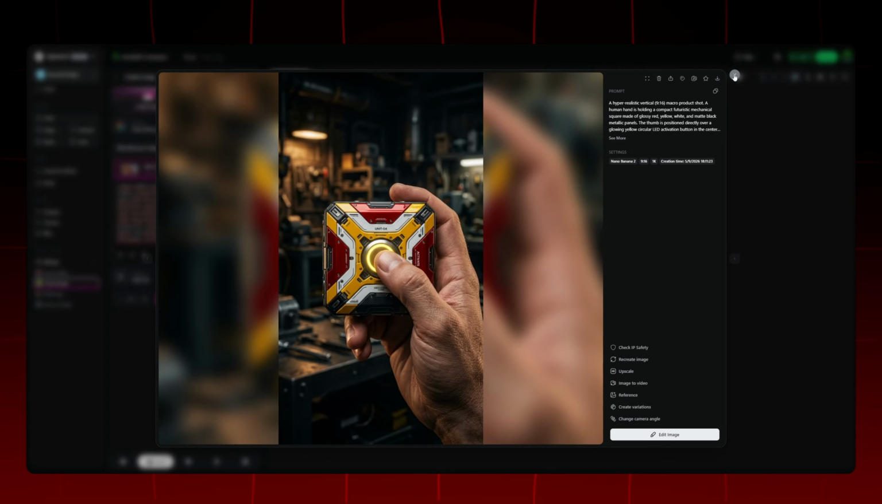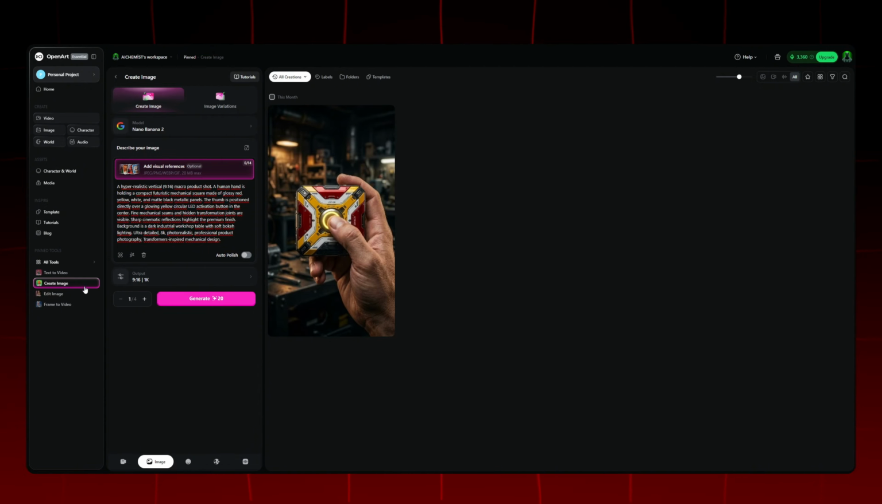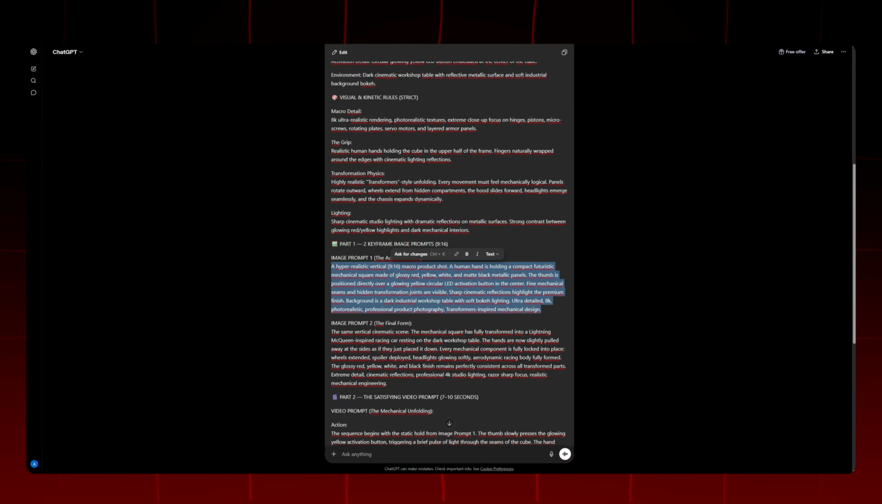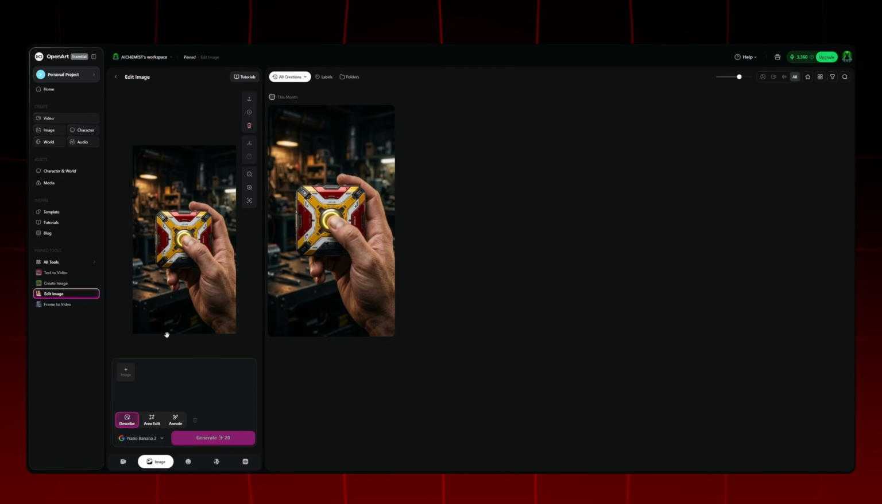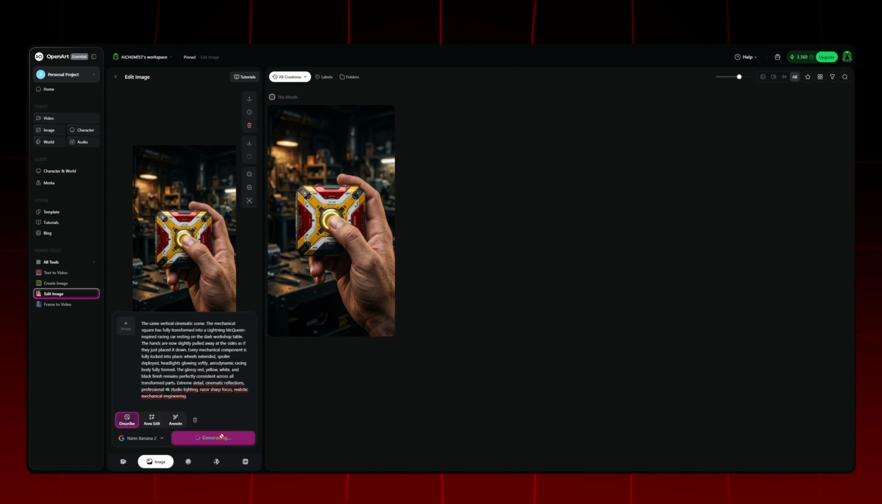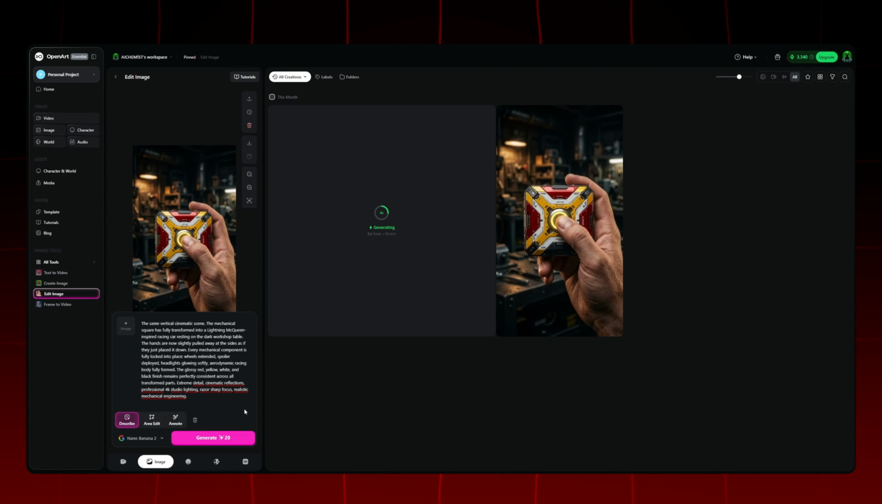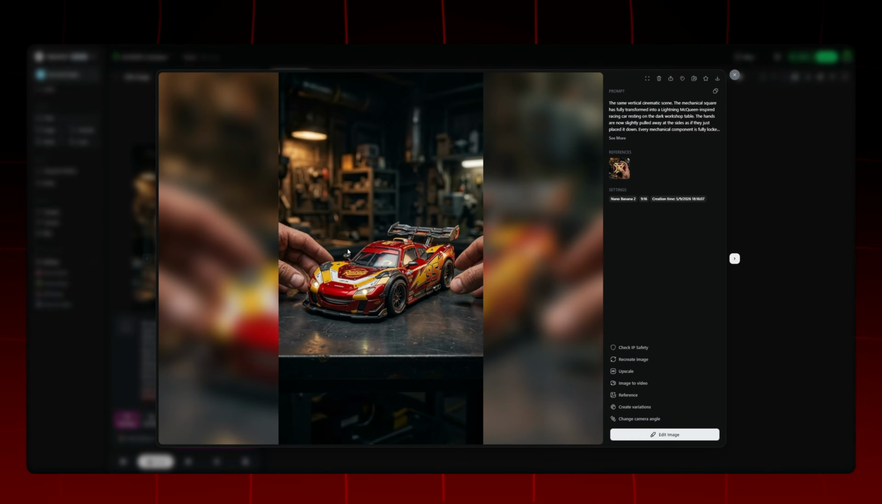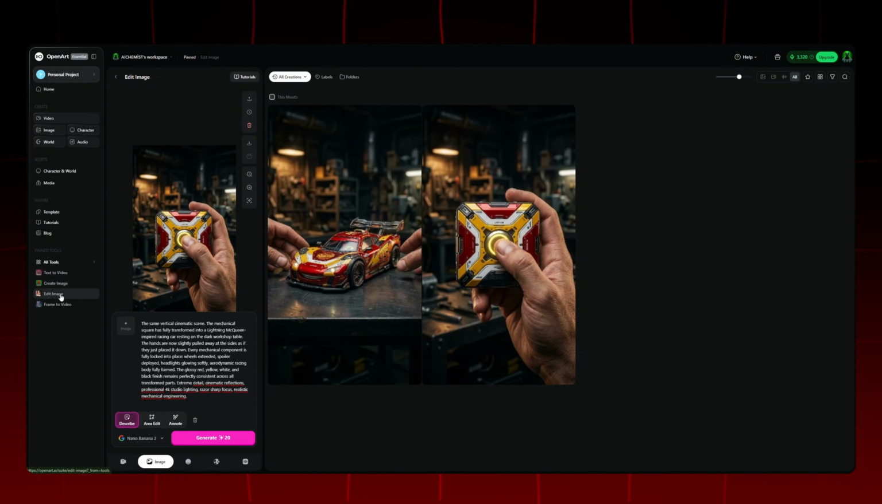Since we do not want unwanted changes in our scene, we will use the Edit Image section on the OpenArt site. After moving the first scene visual we produced to the Edit Image section, we go back to ChatGPT, copy the second image command, return to OpenArt, paste the prompt we copied into the command box, and create our second scene visual. The reason we use the Edit Image section at this stage is to achieve perfect harmony between the scenes.